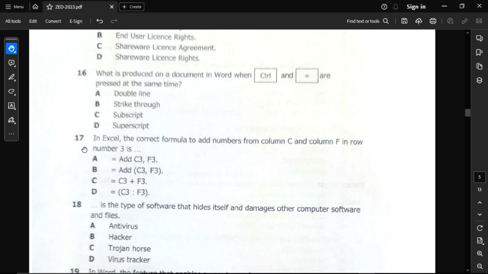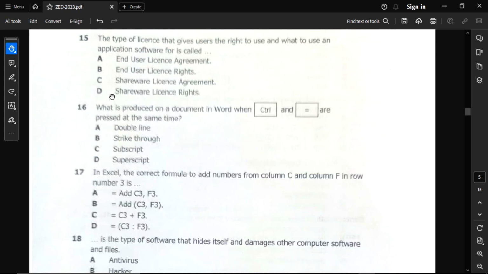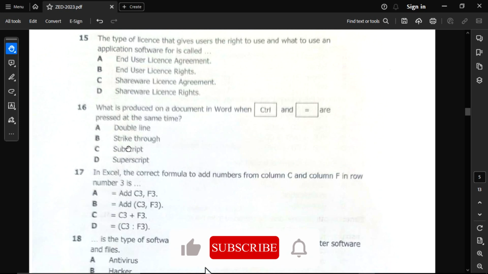Question 17. As you can see on question 16, these appear similar, so they are only there to confuse you. In the question, if they said D, what happens when we press Control and plus? The answer would have been superscript. But since they have said what happens when we press Control and equal to sign, the answer is subscript.